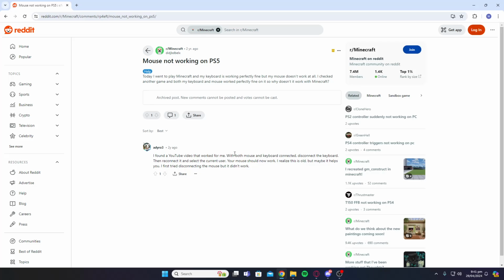Once your mouse is connected, try moving it and it should be working. And once you have verified it's working, you can plug in your keyboard as well. And then you can play Minecraft on PS5 using a keyboard and mouse.